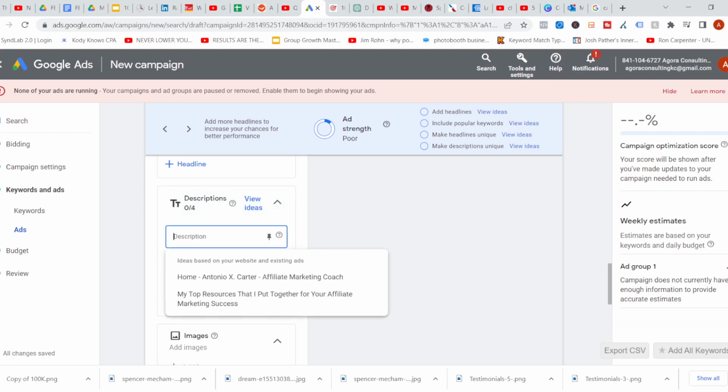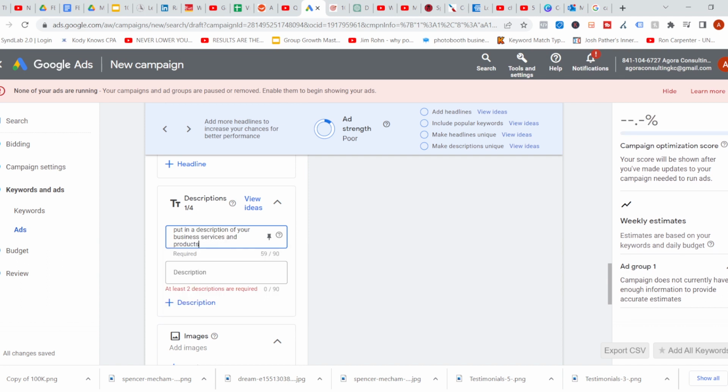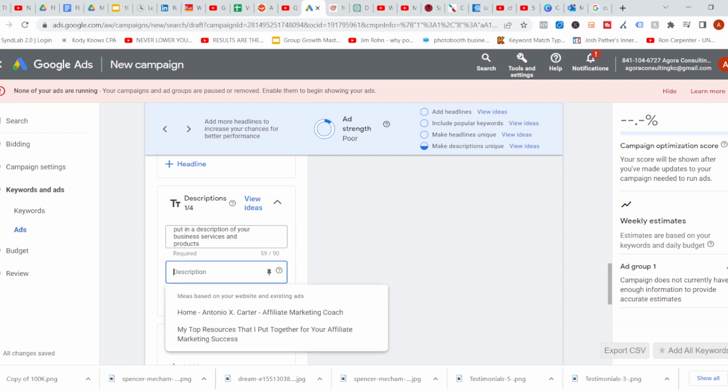And then here you want to put in a description of your business, services and products. And you have 90 characters here.